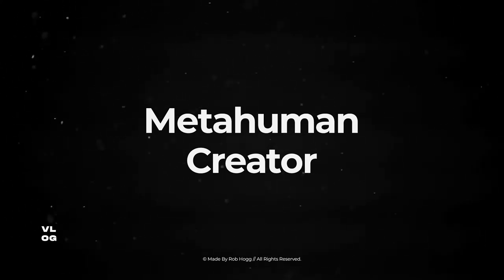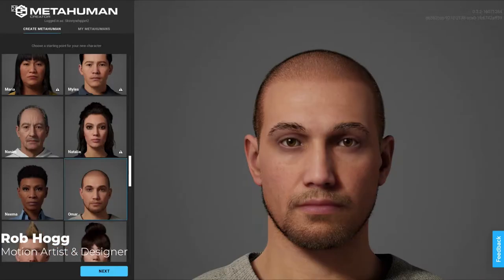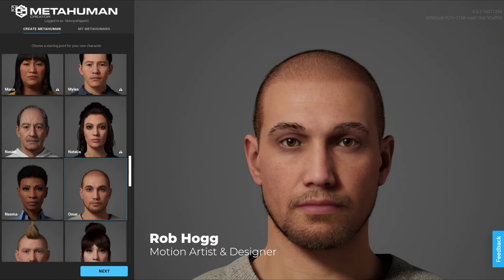Guys, I've got a very exciting new tool to show you today. We've just been granted early access to a really powerful cloud streamed app. It's made by Unreal. It's called Metahuman Creator, and we can now create photorealistic humans in just a matter of minutes. So let's just jump straight into the tool and have a look.